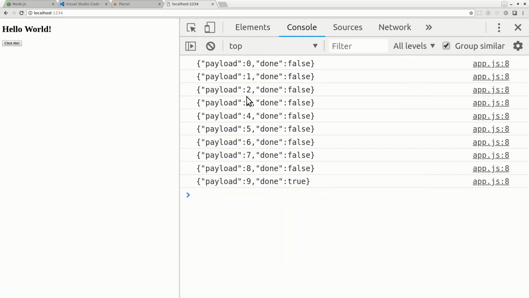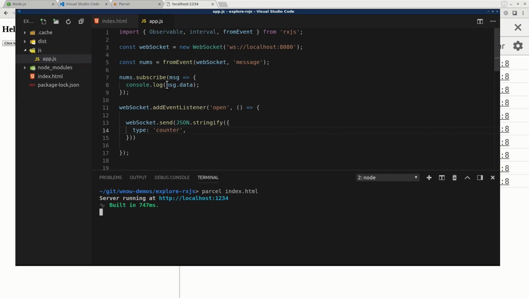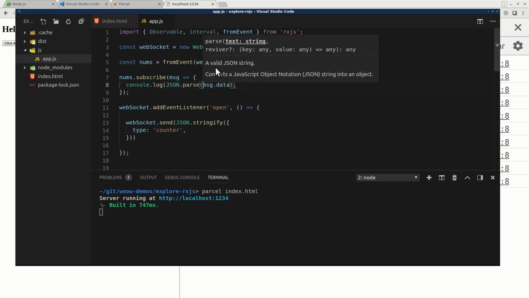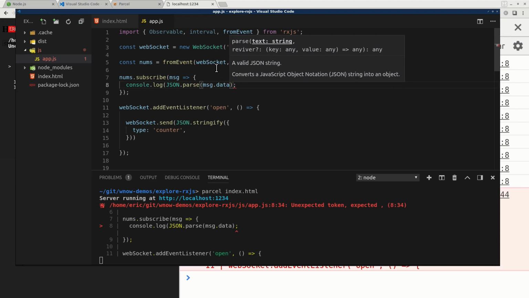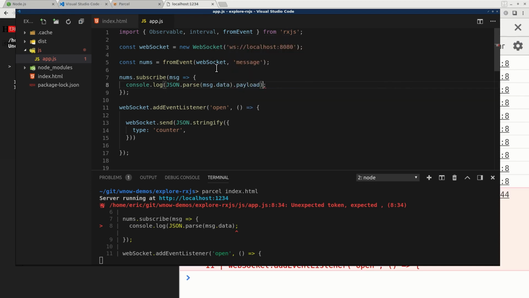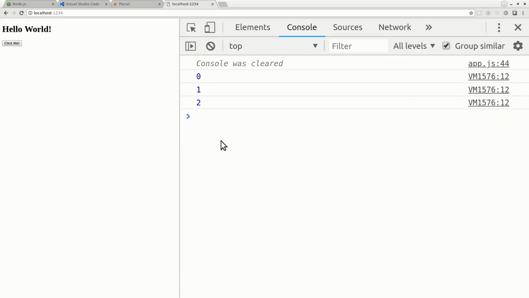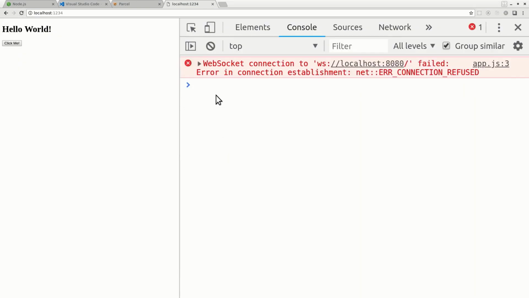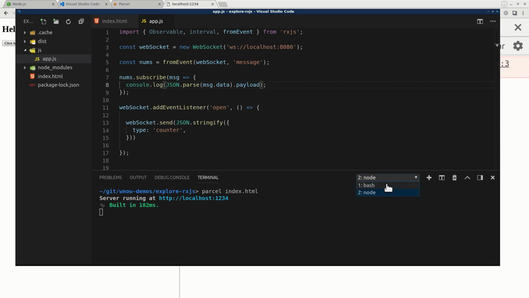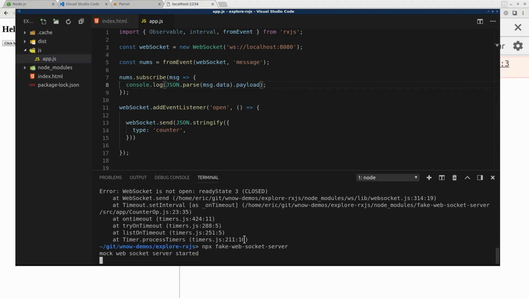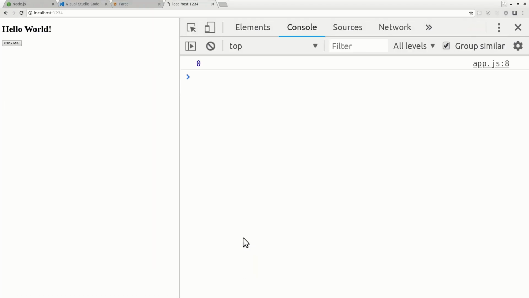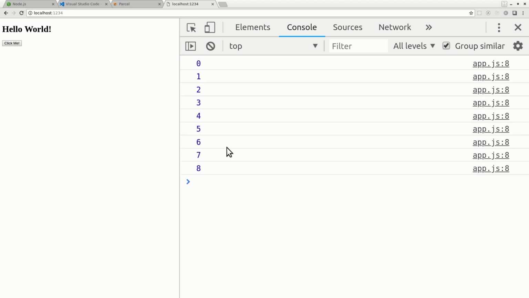In fact, we could transform this data if we wanted to. We could actually come into here and we could say JSON.parse message.data, and then off of message.data simply reference the payload property. And now when this thing reloads, we actually get, oops, looks like our WebSocket server died. Let's go ahead and fire that back up again. Reload, and now we get 0, 1, 2, 3, 4, 5, 6, 8, 9.